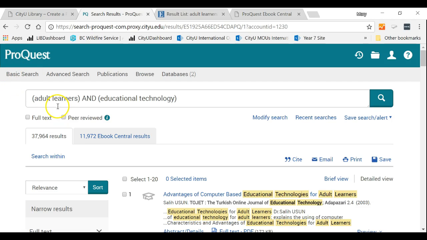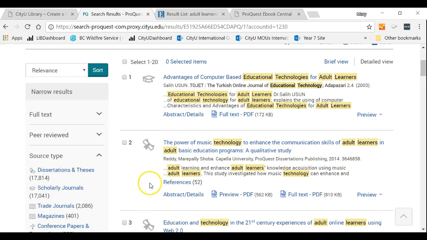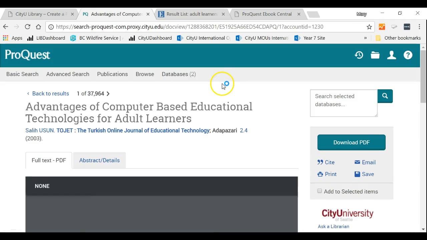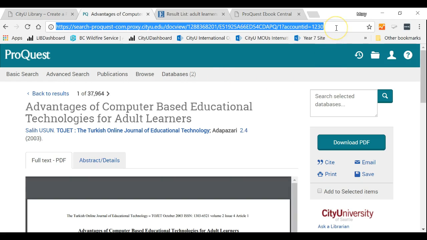So for example, the database would be listed as ProQuest Education Journals. So I've done a search here for adult learners and educational technology. And if we just pick the first item on the list, what you would do is open up this article. ProQuest persistent links are really easy because all you do then is copy the URL that's listed in your browser and paste that into your discussion board or into your research paper that you're submitting. That'll help me get directly back to the full texts of the articles that you've cited.